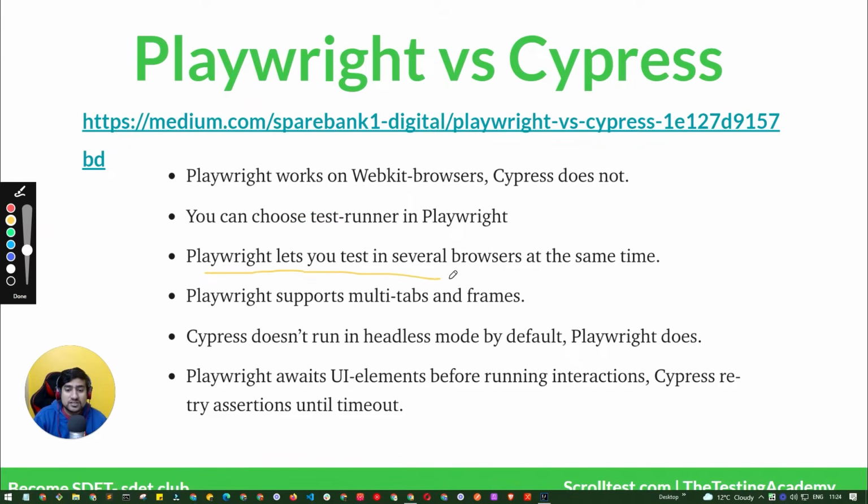Playwright lets you test in several browsers at the same time, which is really important and which Cypress lacks. Again, Playwright supports multi-tab and frames, which is a big no for Cypress. Cypress can't support multi-tabs and frames. That's why we have not chosen it. Let me give you a very big example. When we were automating our front end, we started using Cypress and we faced this issue where multiple tabs and frames were not supported. Right now we are switching all the code to Playwright. So that's a learning for us.